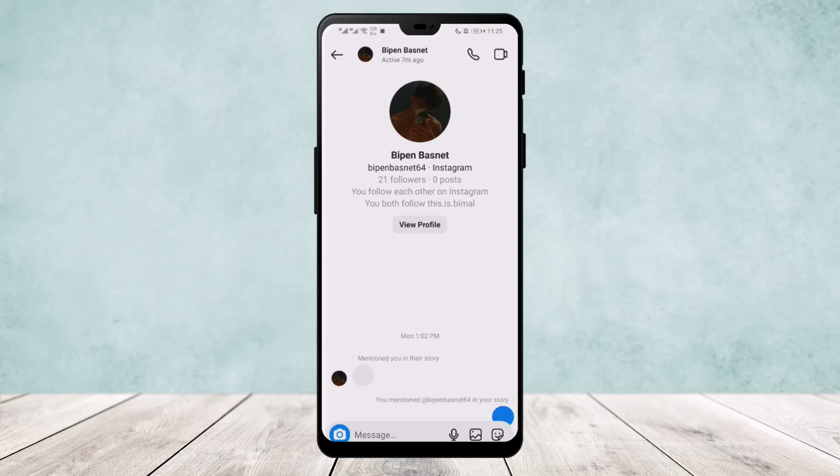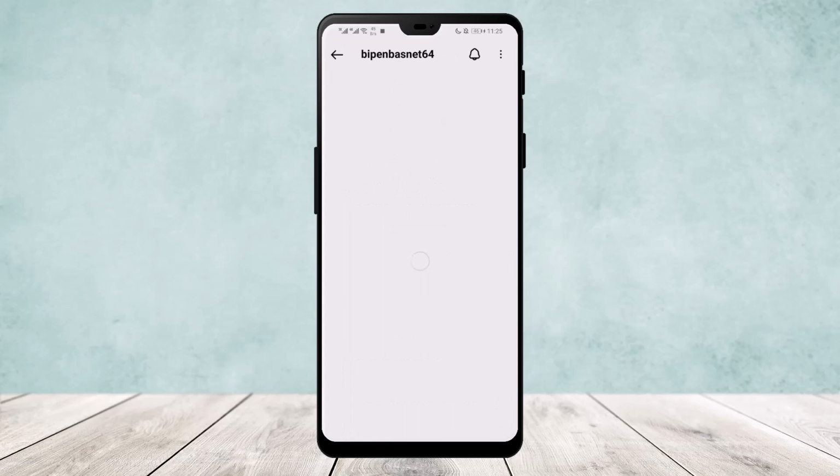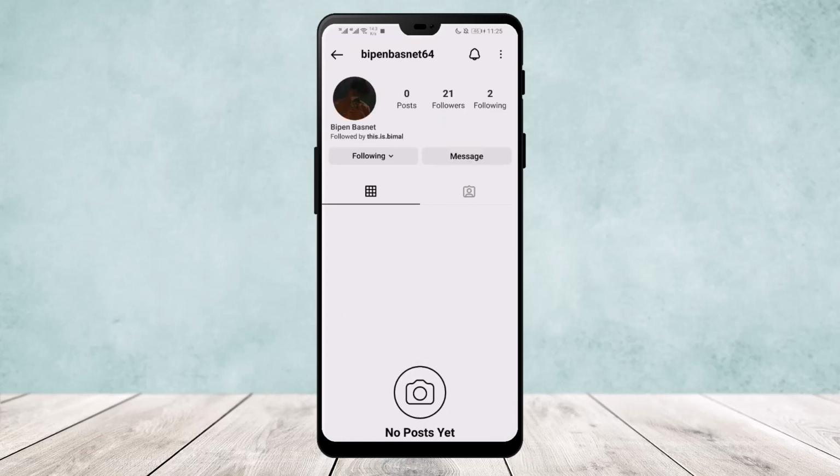Now this is one of the activities that you can see, whether they are active or how long ago they were last active. The other thing you can see, if you head over to the profile, is the followers and the following.